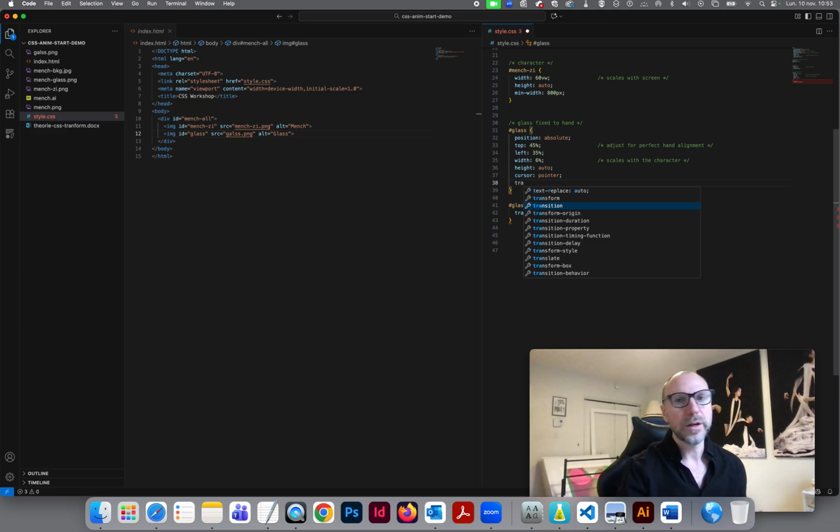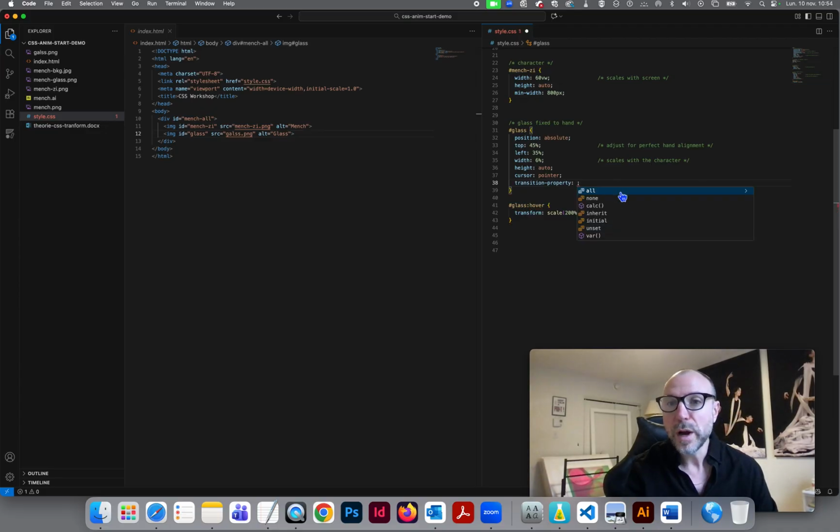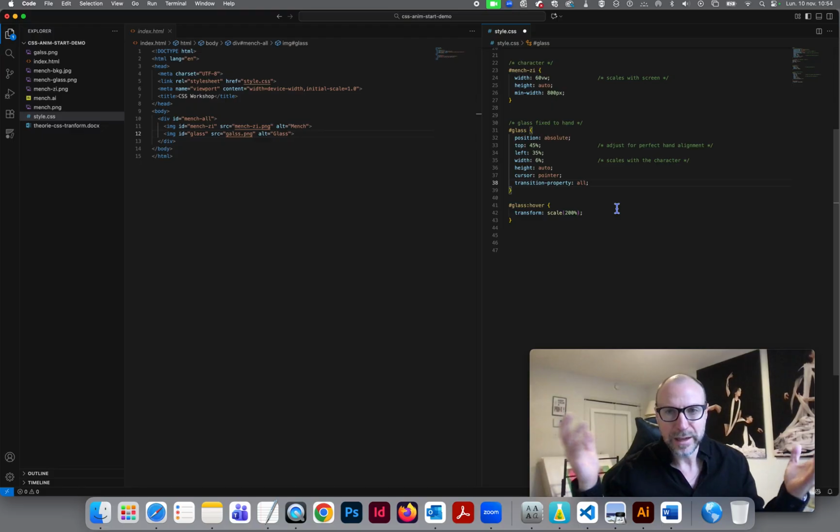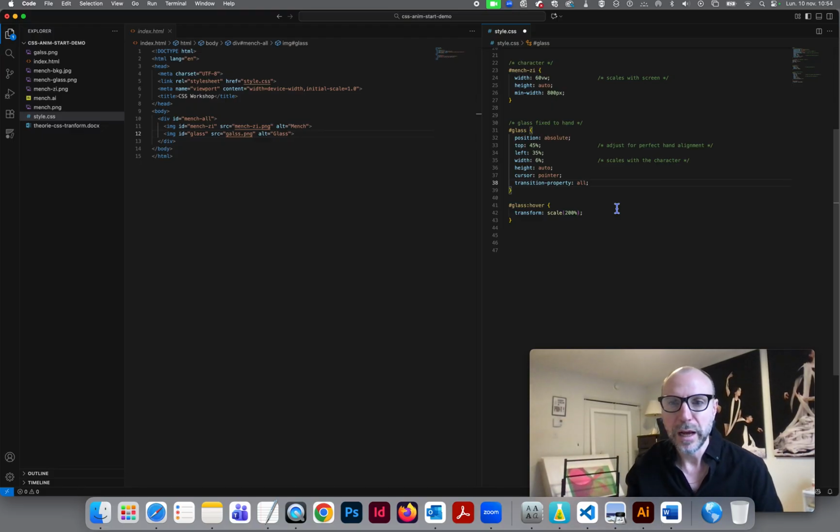Okay, so there is a lot of transition property here. For instance, first my transition property. What do I want to transform? Let's say I'm going to transform everything that has to be transformed in the property. Okay, so this is my first thing.